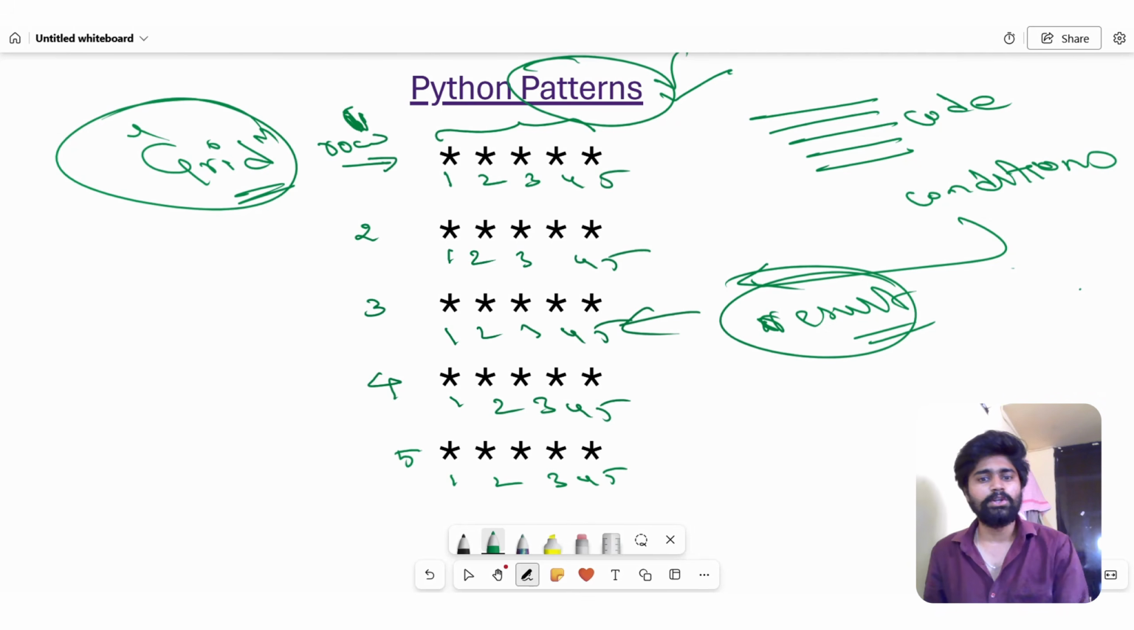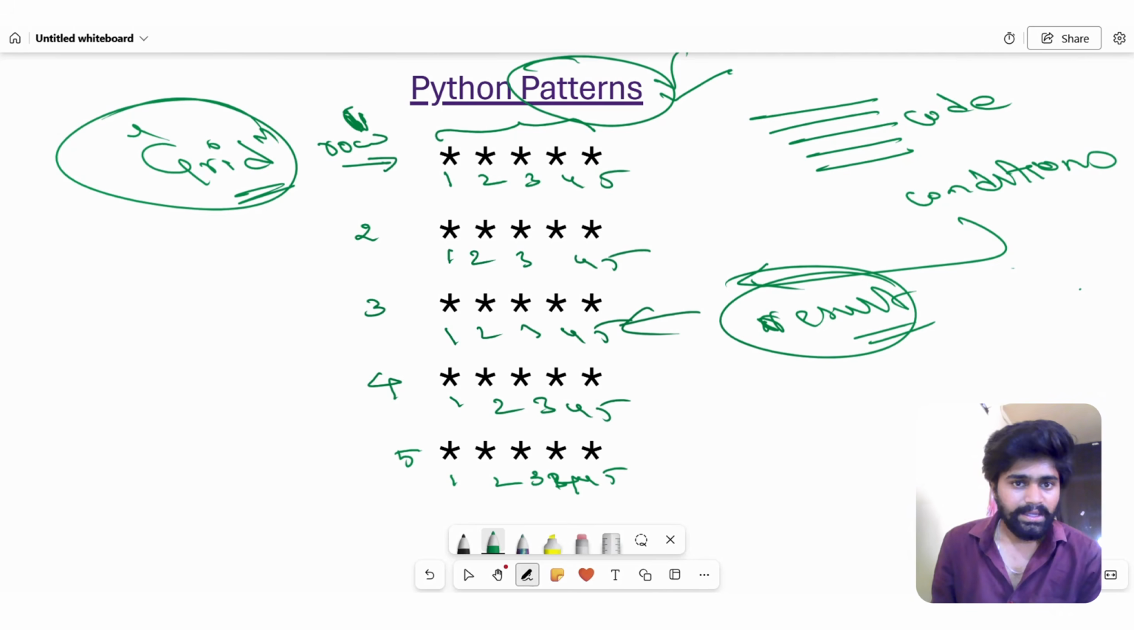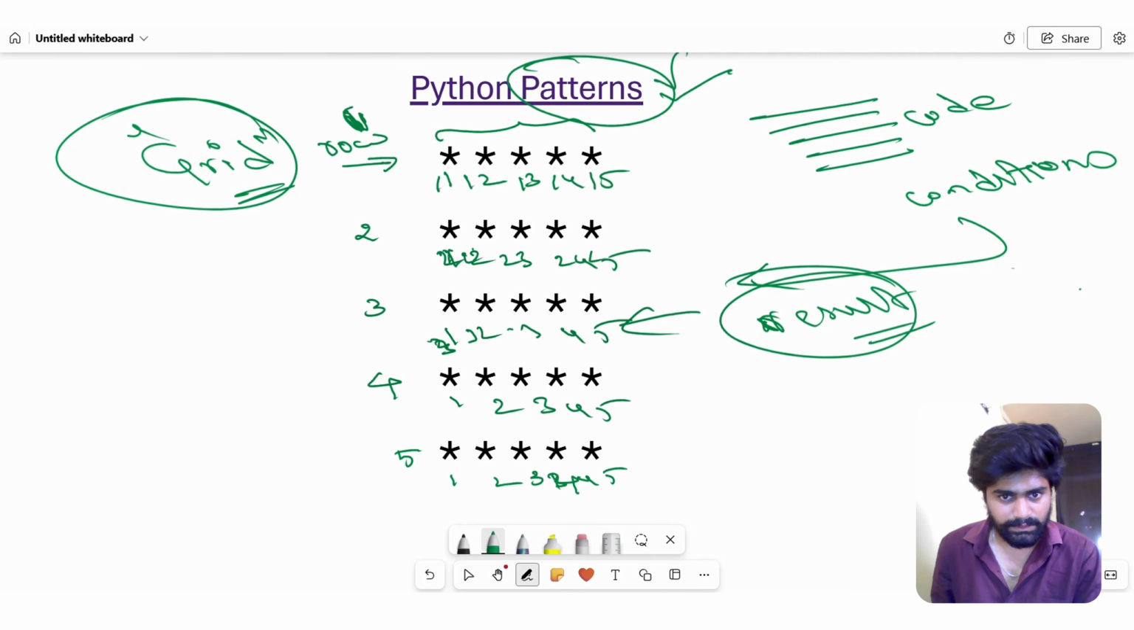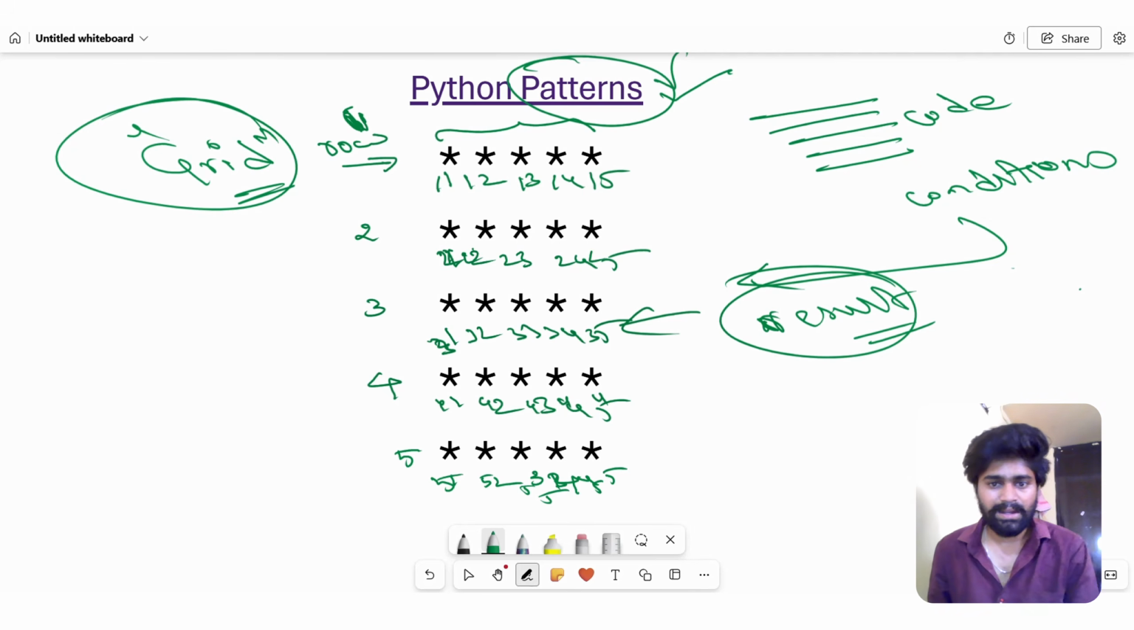Right, now here you need to understand one thing: you need to add the index, like 1 1, 1 2, 1 3, 1 4, 1 5, and 2 1, 2 2, 2 3, 2 4, 2 5, and 3 1, 3 2, 3 3, 3 4, 3 5. Like that you have to add, because if you want to understand patterns clearly, you have to add the index like this: 5 1, 5 2, 5 3, 5 4, 5 5.